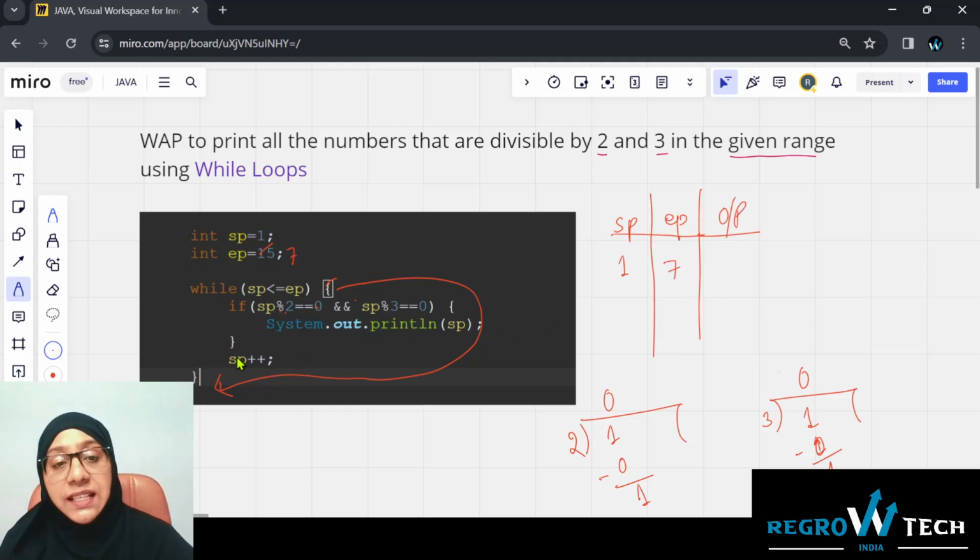So right now in the output, we will not get anything. Okay, but SP will become plus plus. So 1 will become 2. Clear? Now it has come to the end of the while loop. So it will go back again to check the condition, and the condition is SP less than EP. So 2 is less than 7. Still it is true.